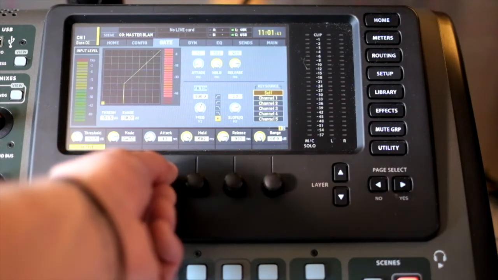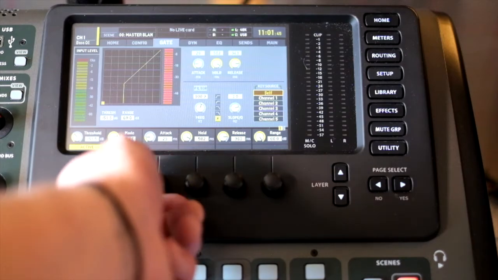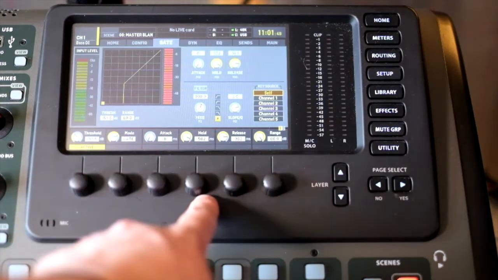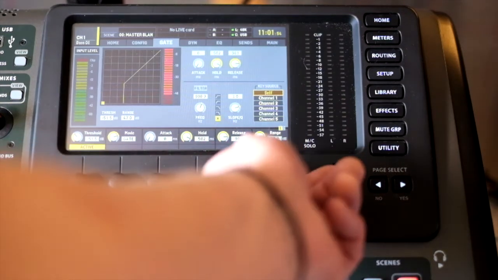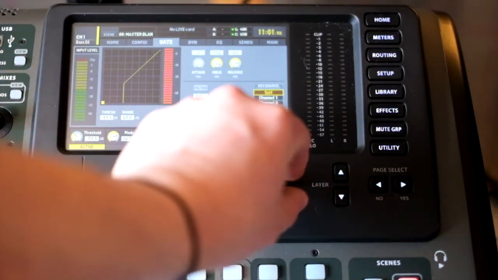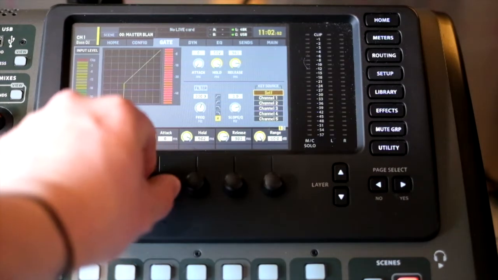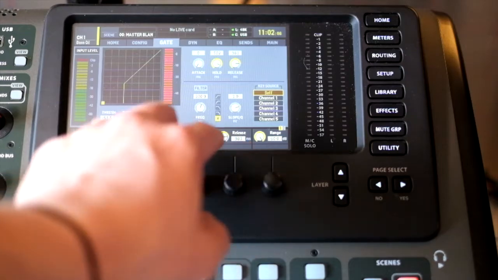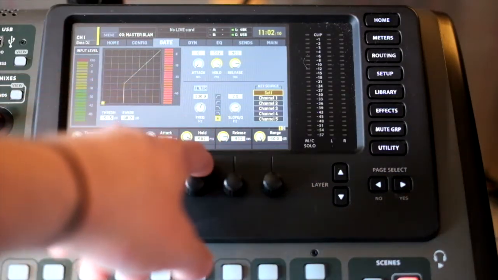Then we have our attack, so the amount of time the signal has to pass through before the gate is opened. Then we have our hold, release functions, and the range for which that gate will work. We also have these 3 options shown at the top for nice quick access.